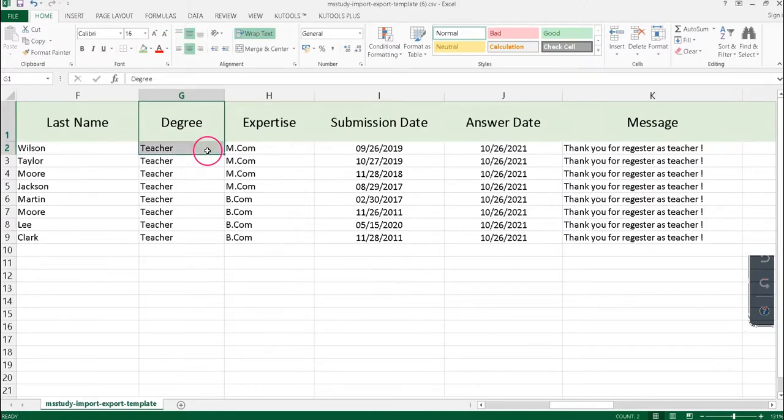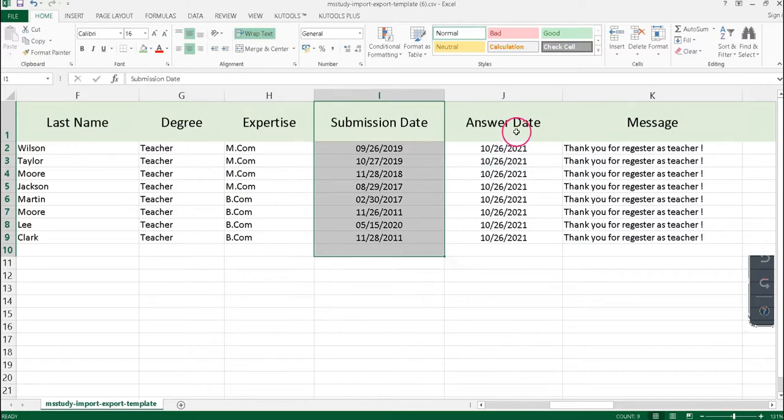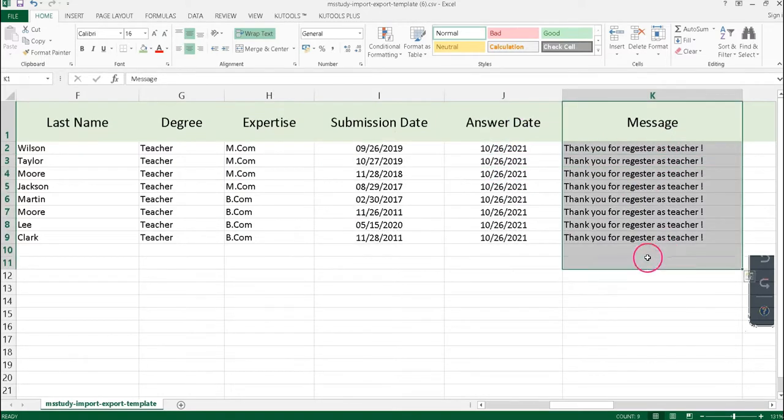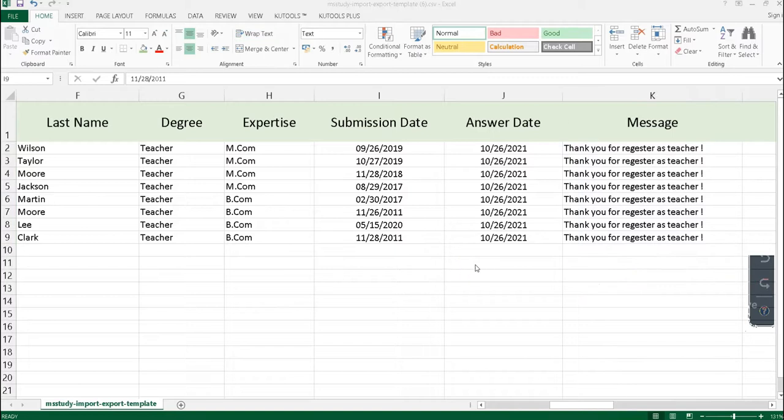Next to note is that columns like degree, expertise, submission date, answer date, and message are required only for the instructor role. So, when importing students, leave these 5 columns blank.